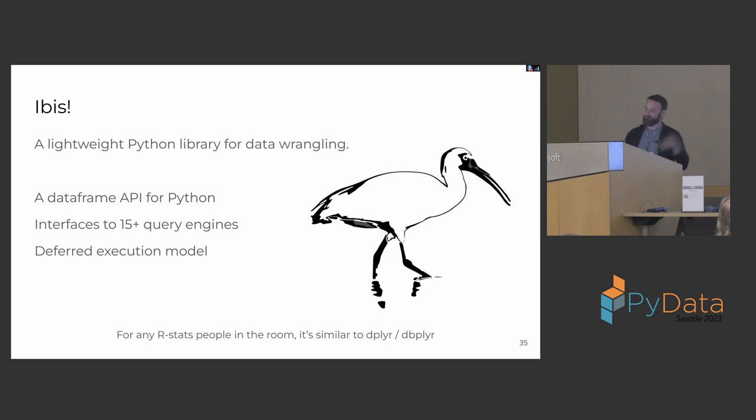And that's Ibis. It's a lightweight Python library for data wrangling. We have a dataframe API. It's in Python. We have interfaces to 15-plus query engines. I think that means 16. And we have a deferred execution model, which I will talk about briefly. For any R people in the room, welcome. This is a similar model to dplyr or dbplyr.